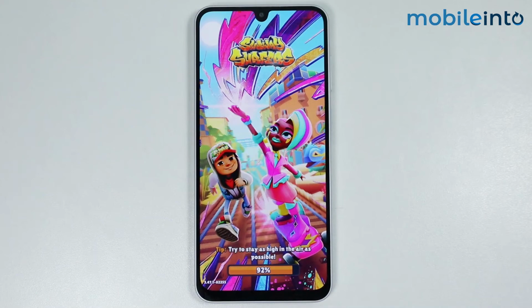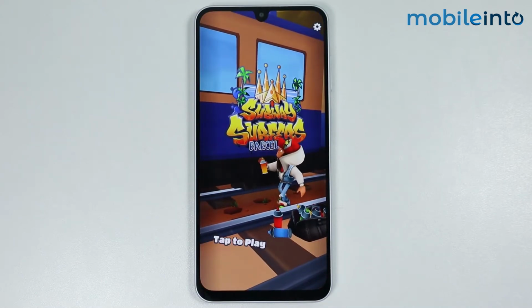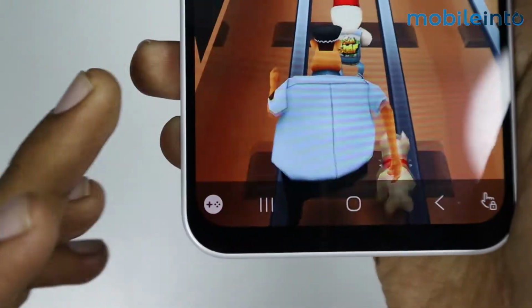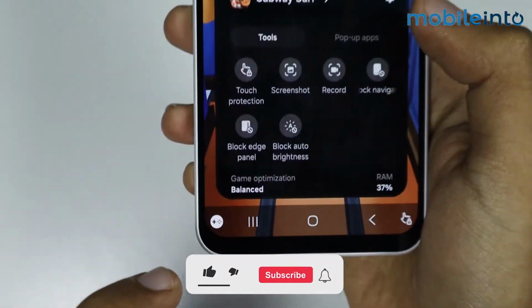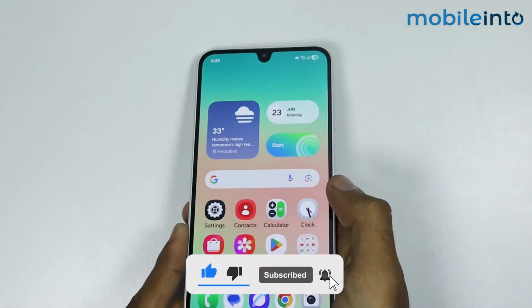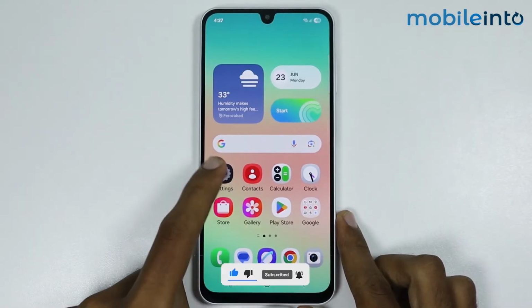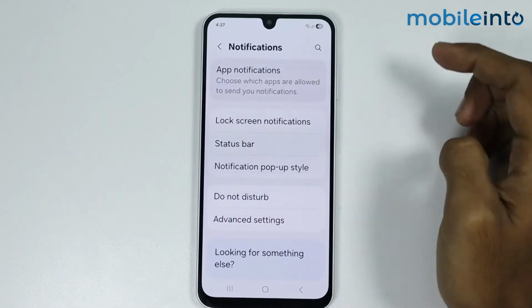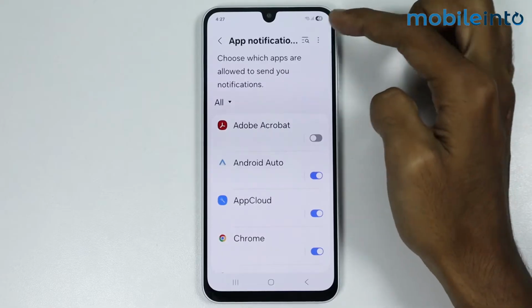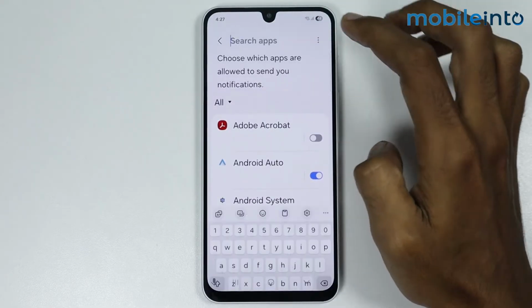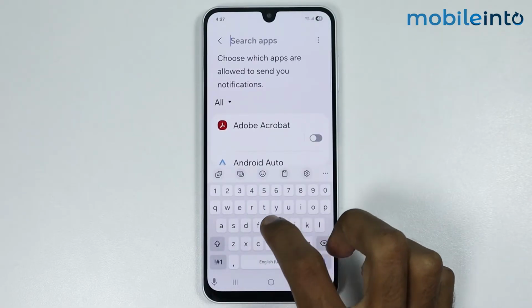Hey, what's up guys? So in this video, we will see how to disable Game Booster on any Samsung phone. Now, if you want to disable Game Booster on your Samsung phone, just go to your home screen and open Settings. Then go to Notifications and tap on App Notifications. Now from here, just tap on the three dots and tap on Show System Apps. Now in the search bar, just search Game Booster.